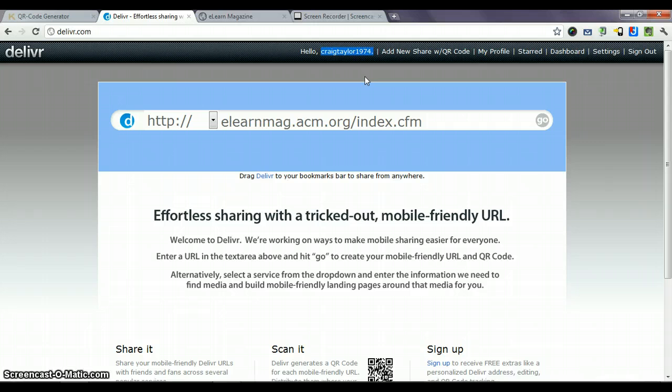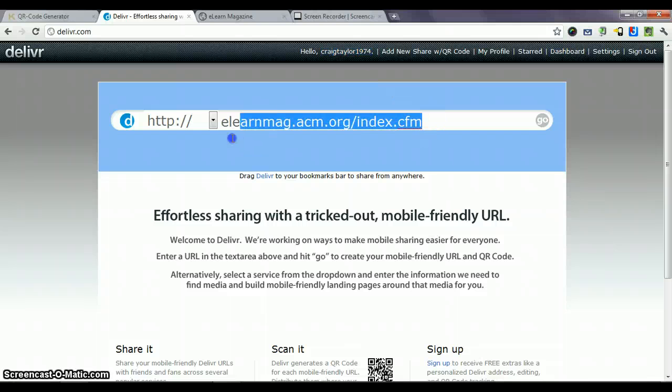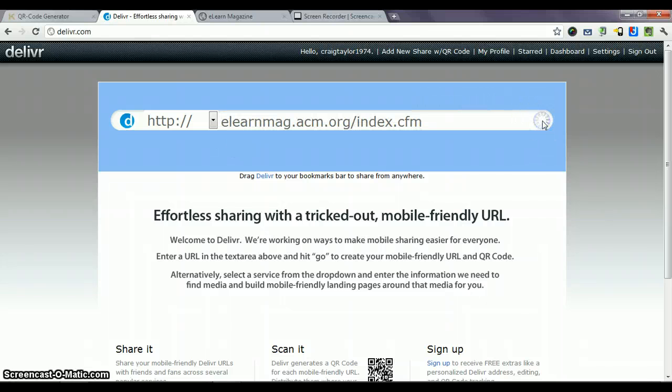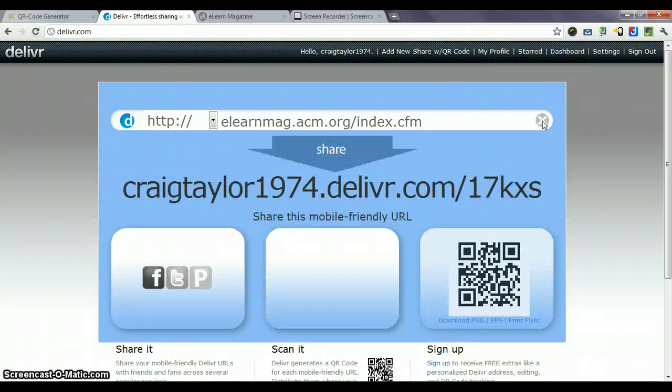It's a big advantage to actually set an account up with Delivar, as we're going to see later on in this article. So what I've done is I've pasted the URL from the eLearn magazine into that browser bar there, hit the go button, give it a couple of seconds, and what we will eventually see generated is not only a mobile friendly URL that you can see across the screen there, but we've also got a QR code that's been generated in the bottom right hand corner of the screen, and I can download that as a PNG, as an EPS, or I can print a flyer off with that QR code attached within it.